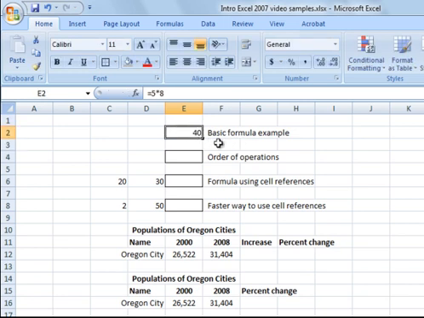Now when I click back on that cell, you can see the result of 40 right there, but up in the formula bar you get to see the calculation that produced that result of 40. That's often handy to be able to see the result of a calculation and the formula that produced the calculation. That, by the way, is why it's called the formula bar.